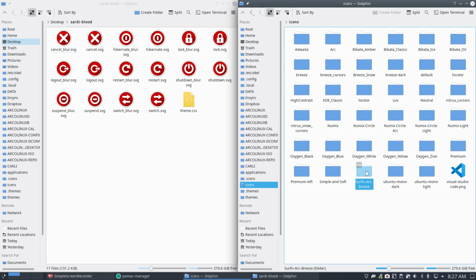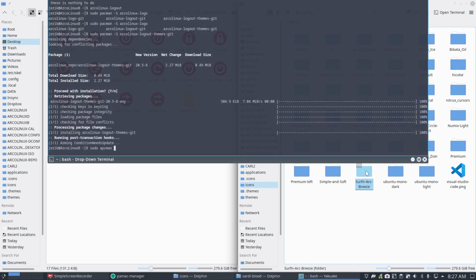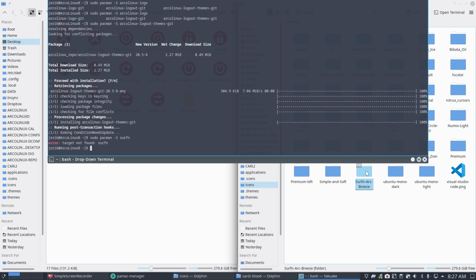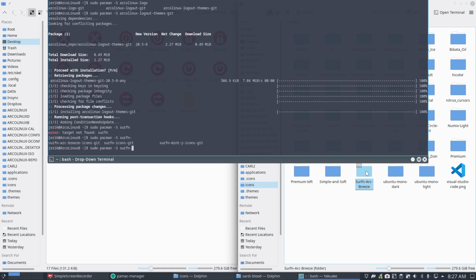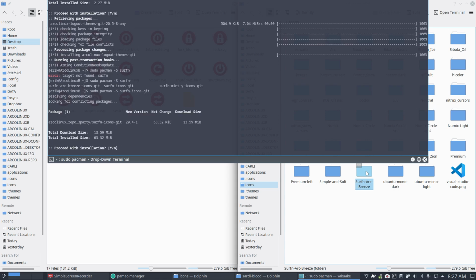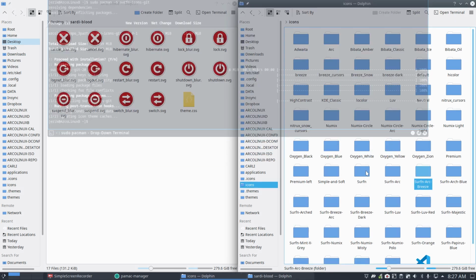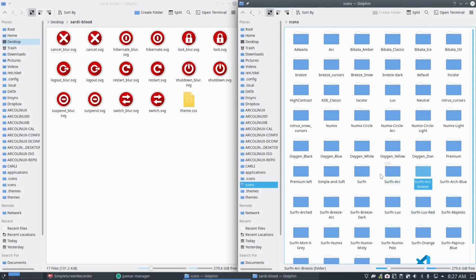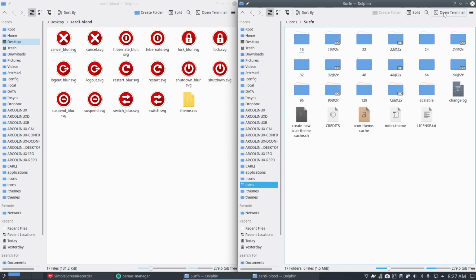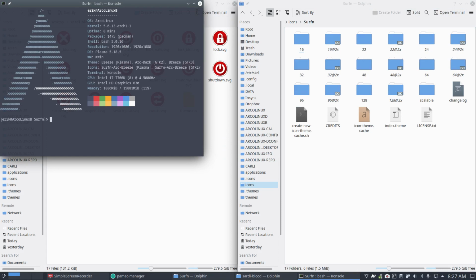So I guess it might also be the reason that I don't have proper icons here, because this is of course Surfn Arc Breeze. So sudo pacman -S surfn. I'm going to rely on my own Surfn icons, surfn-icons-git or something. How's it called? Icons git. So I need those files in. That's done. So now I have Surfn, and in Surfn that will be a better search.